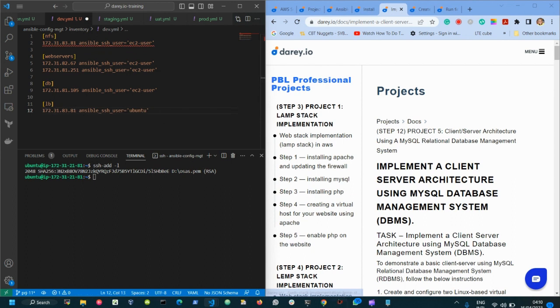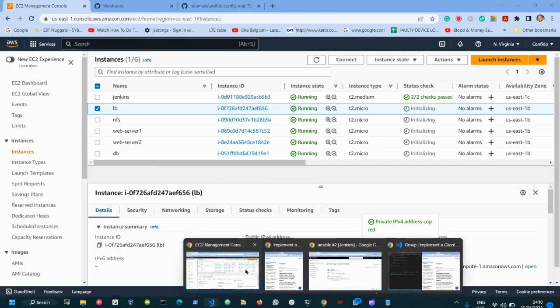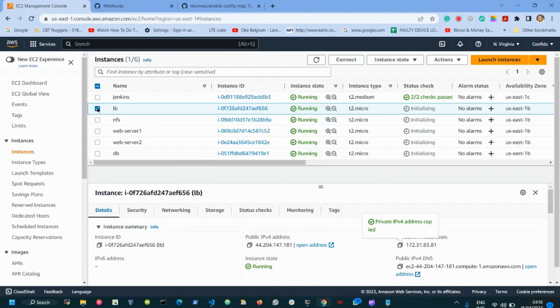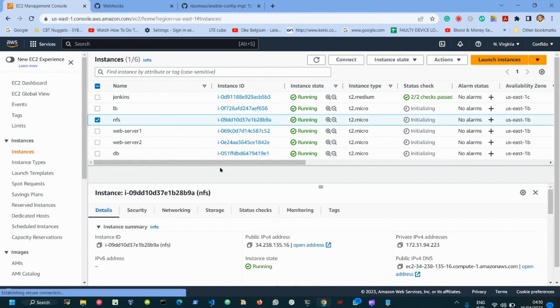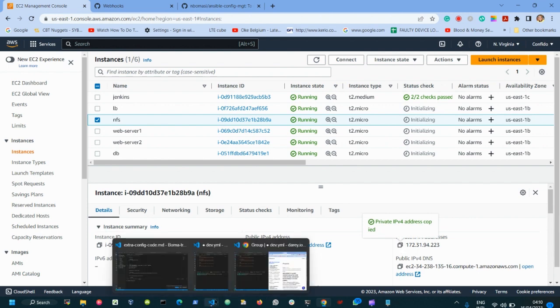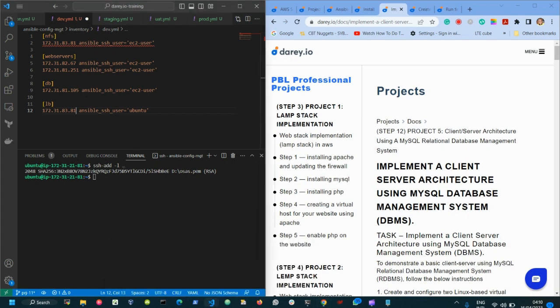It's like we made a mistake. NFS, let's copy NFS. So it's NFS that we will copy now. Okay, Control V. So we can ignore this red line. It doesn't matter.